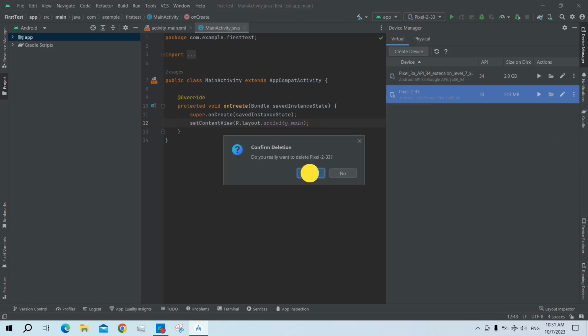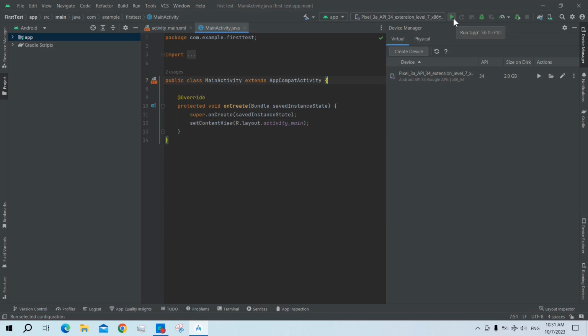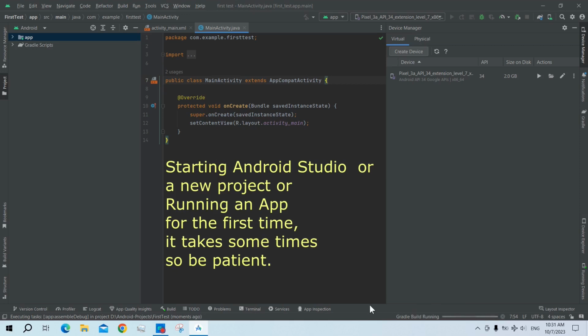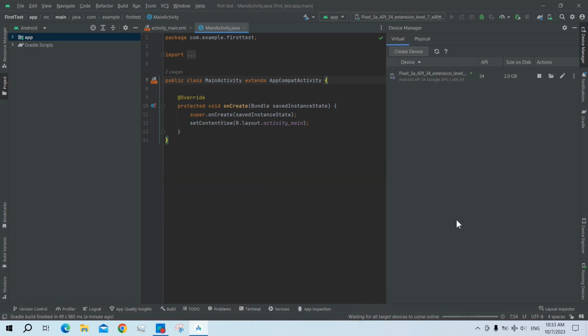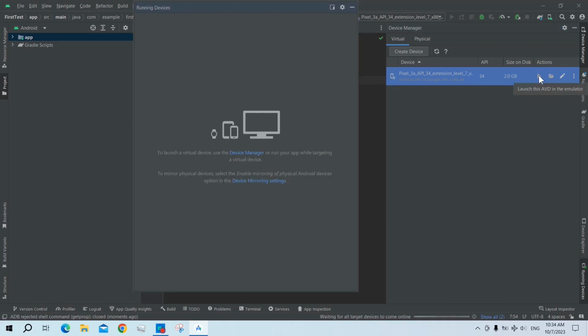Delete, we don't need this. Now let us run our Android application for the first time. If it takes too long for restarting the virtual device or restarting your application, and you see this waiting for all target devices to come online, it is because the virtual device is stopped or is not started. So you can stop it manually and then restart. Now it is stopped, so you start it again manually.